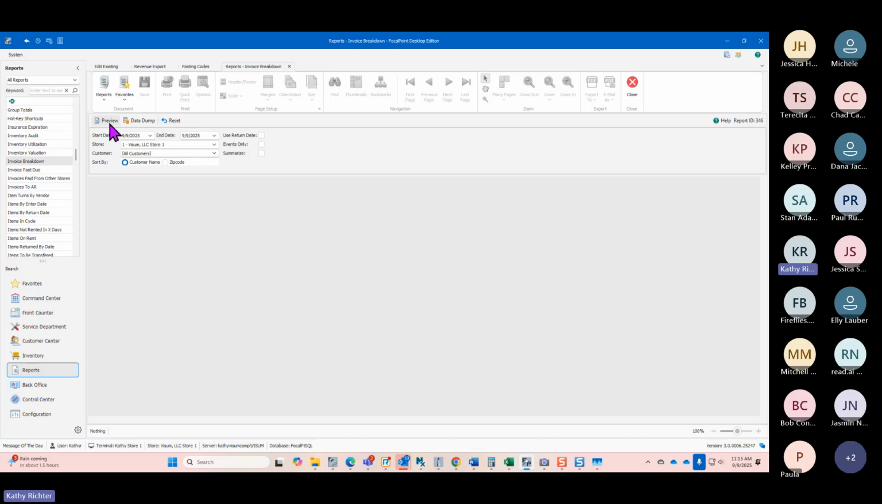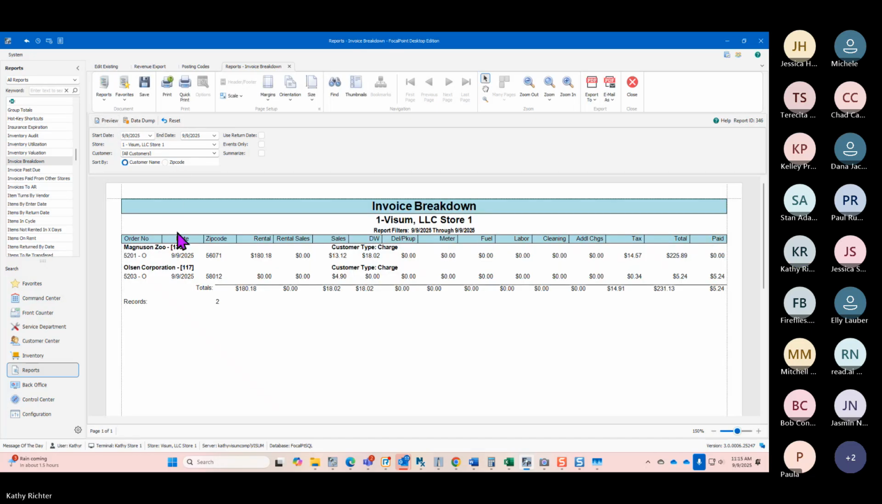Invoice breakdown. This report shows the invoices that were closed for that date range, the date, the zip code that they were in, how much was rental, rental sales, sales, damage waiver, delivery pickup, meter, fuel, on down through for all the breakouts, along with the total and the amount paid by customer, and then an overall total.